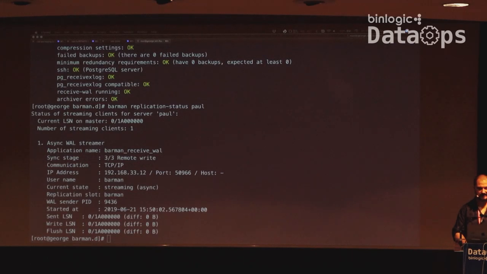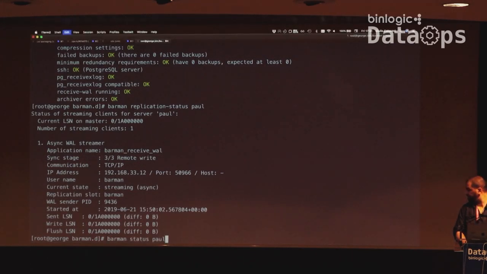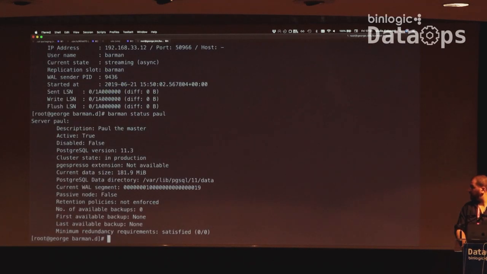Then we can analyze the status of the server Paul. This is a command that basically summarizes all the server information. Okay. So we have a description I put manually, that it is active, the version of Postgres, the cluster, the data directory for Postgres, the current segment that is running on Postgres. Barman connects to Postgres and asks questions, and this is the result of the questioning from Barman. Okay.